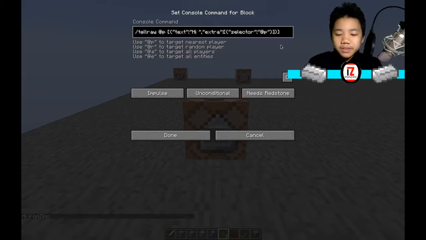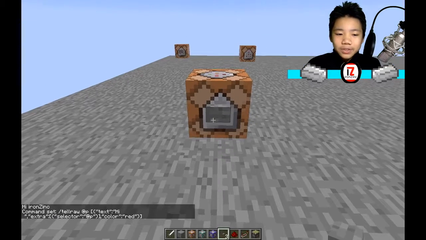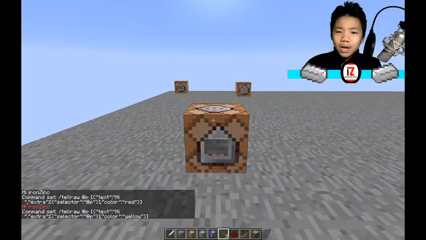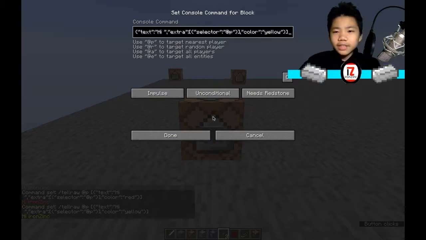Let's declare another thing called color. It's exactly the same thing as text. So quotes, color, American style, and colon, quotes. And inside we can declare the color. Let's do red for now. I know it looks super ugly. Let's try another color. Let's try yellow. I'm not sure if you will be able to enter color codes in here. Actually, let's try that.